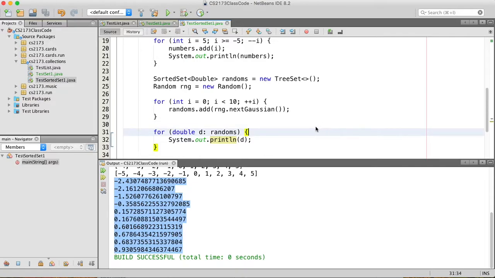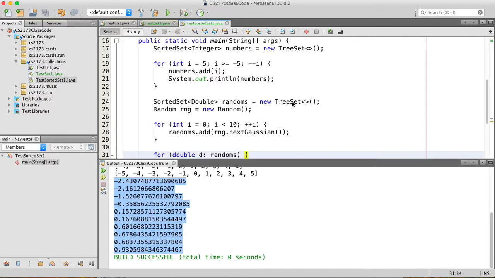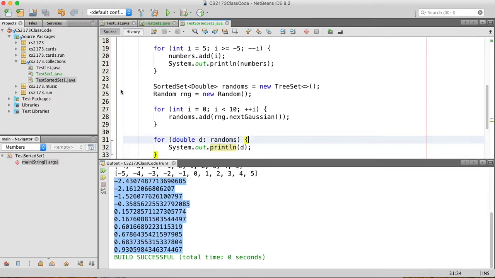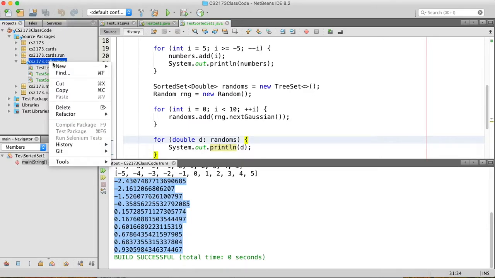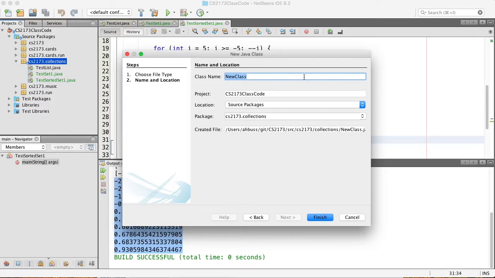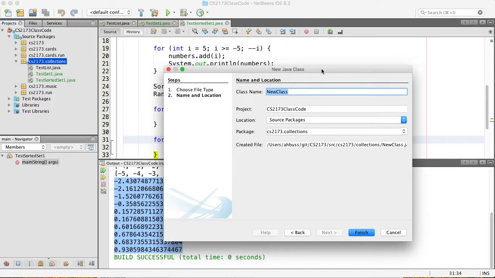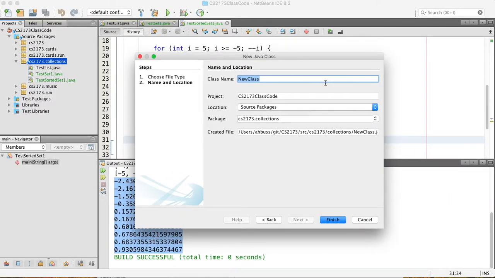Now, what if I wanted to, I think I can do this any time. Okay, so let's say I don't want my integers to be in ascending order. I want them to be in descending order. So there are actually some built-in things.